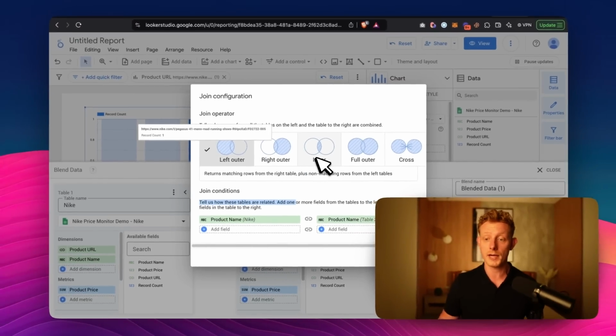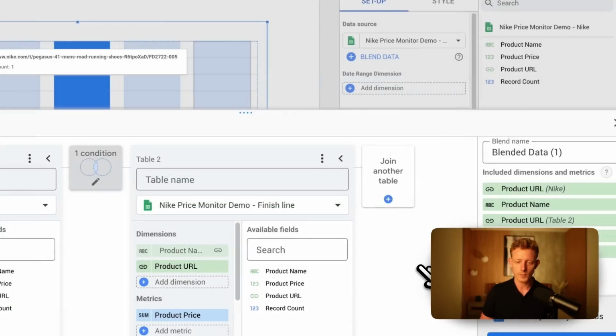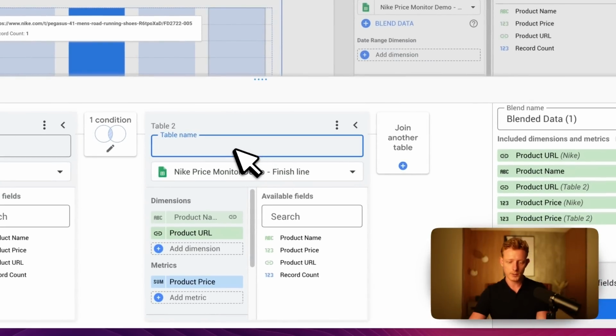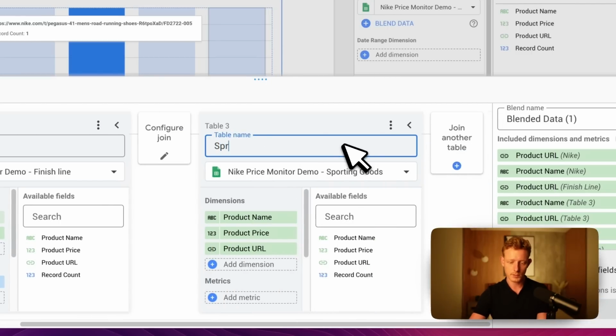And then we only want to combine the ones that are the same, right? So we can click here on inner, right? And then we do the same, right? We call this finish line. And then we do the same for the last table, which is sporting goods. We call it sporting goods.